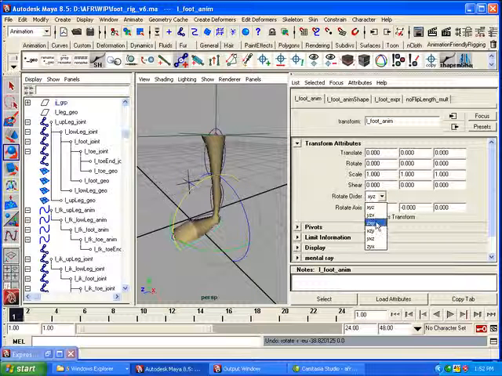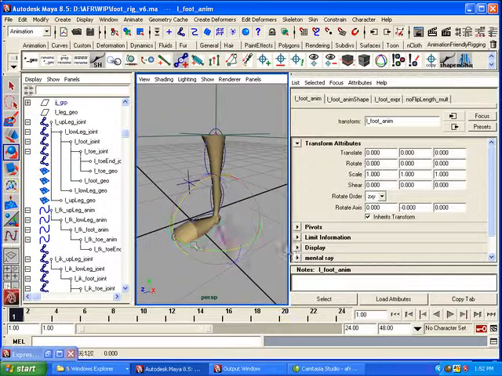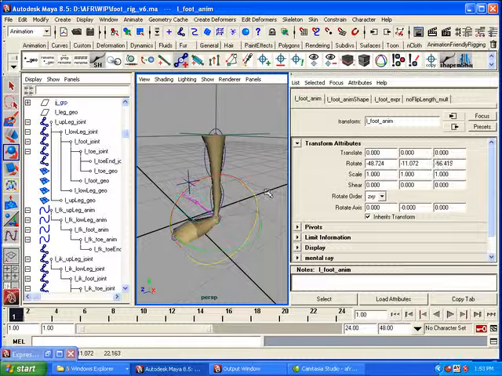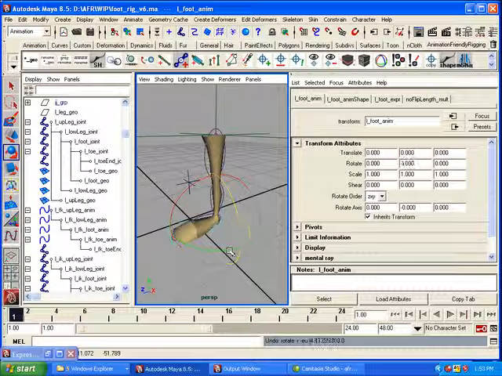So based on that, what we probably need is ZXY, where Y is the most important, then comes X, and then comes Z. So ZXY is the rotation order that we want to have for the leg.